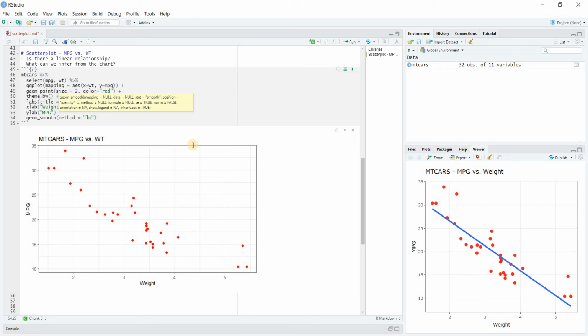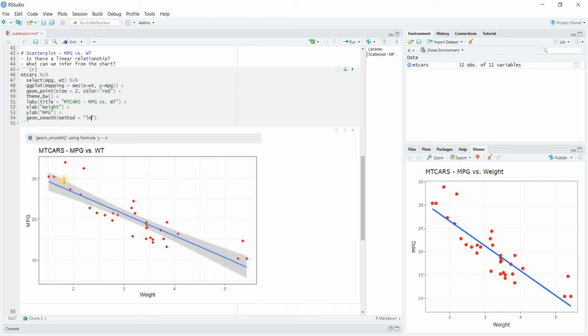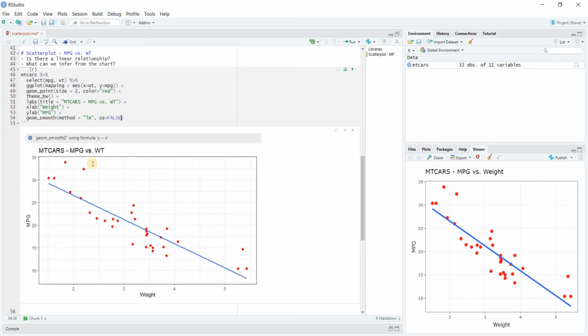So once I go ahead and run this, it's going to generate this line which fits the data points, and it's pretty apparent that there exists some type of numeric relationship between these two variables. An additional thing you can do is, if you want to take away these confidence intervals, you can specify here se and type FALSE, and it gets rid of them. So this is starting to look pretty nice.